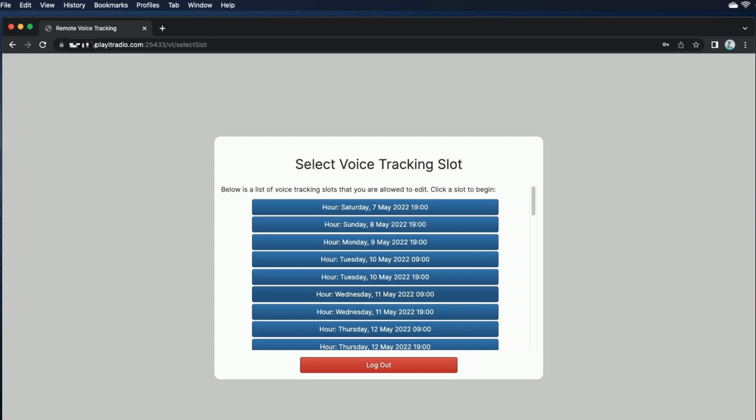So once I've typed that in, I'll now be offered up the voice tracking slots that I'm allowed to access. Once again, the slots shown here are the ones that I have access to, and they are ones that contain at least one voice tracking slot, either already scheduled into the playout log, or ready to be scheduled within clocks. Here I can select the slot that I want to voice track into, so I'm going to select the 7 PM slot.